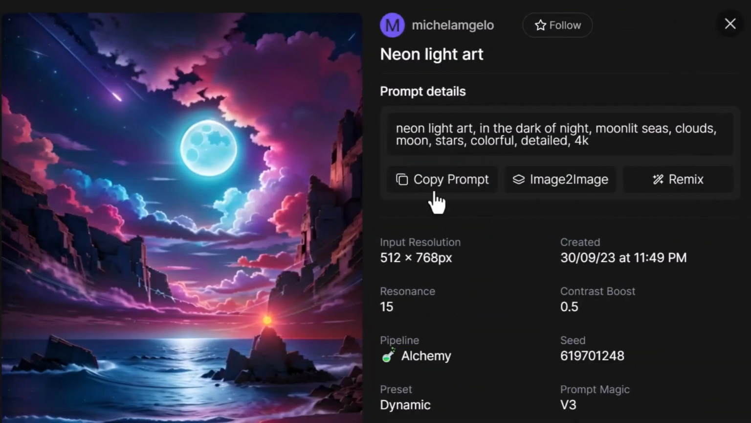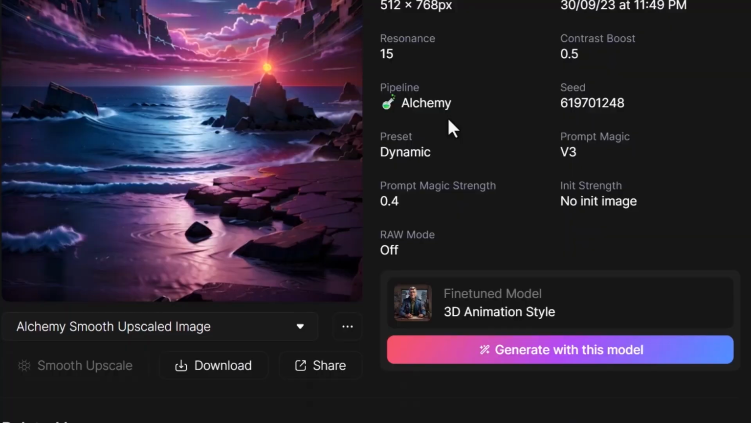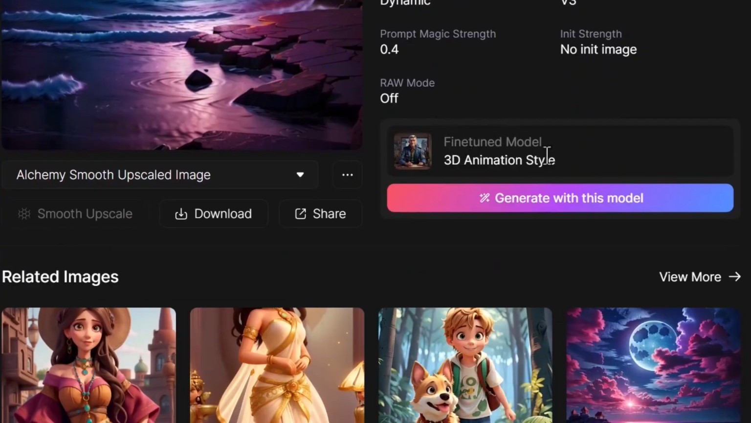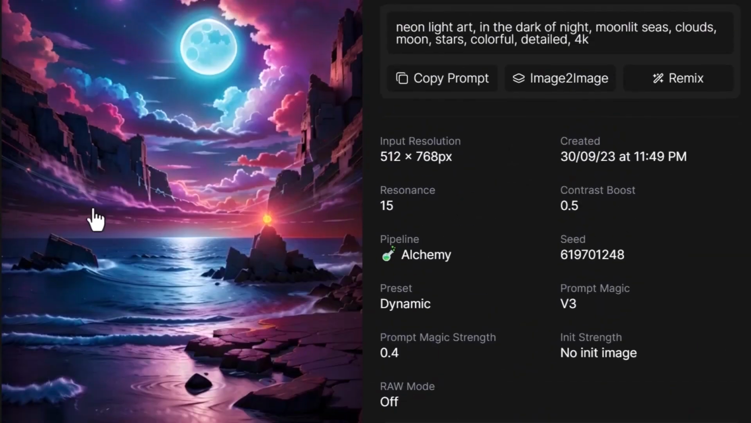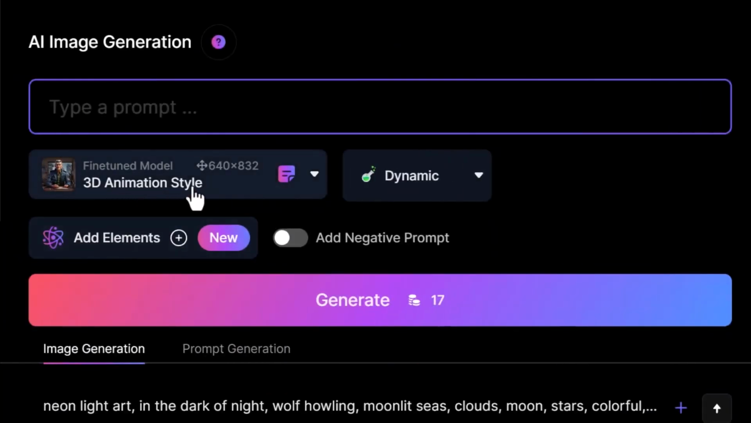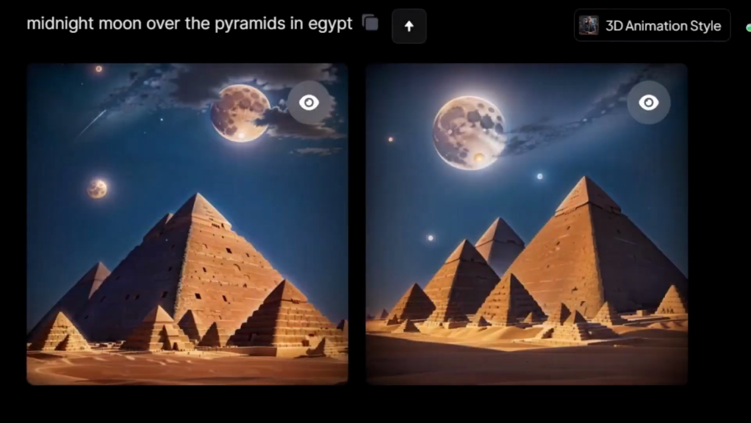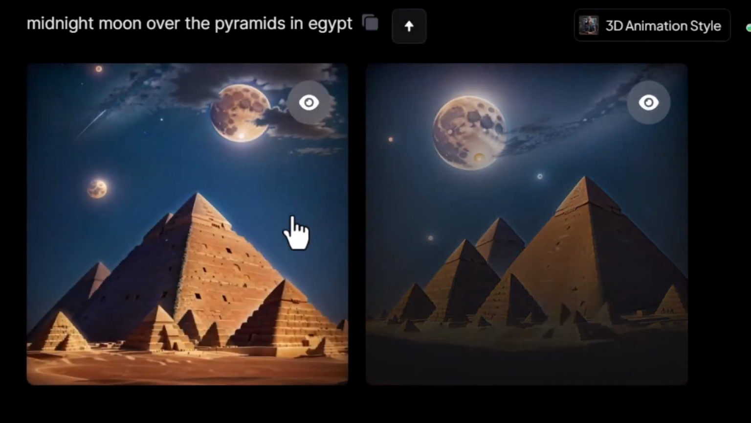Another thing I can do is just copy the prompt. If I don't want all the other settings, I can just hit copy prompt and use that in the generator itself. The other option is to simply generate with the model they've used. So if I want to create something that's completely different, but I really like this model, I can click generate with this model, and you'll see it's selected 3D animation style, the same model we used before, and I can type my own prompt in there, such as Midnight Moon over the pyramids in Egypt. And then with our own prompt, we're able to get our own image using that same 3D model.